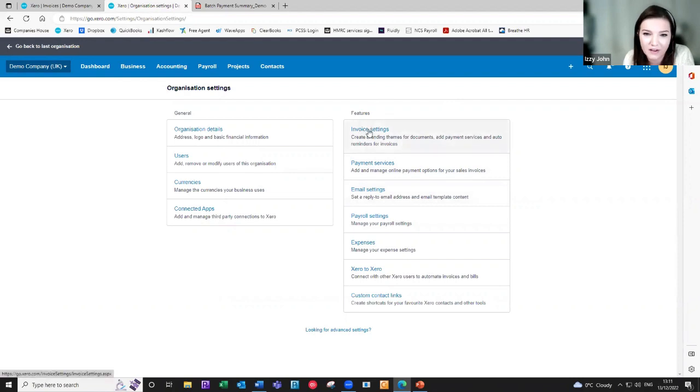So this invoice settings is where you go to set the layout of your invoice, so what your logo is when you put it on there, what's the wording that's going to be on the invoice, what are your bank details, etc. The payment services is where you set up for that payment link to go out with your sales invoices. So that's the pay now link that your customers can click to be able to pay you instantly.